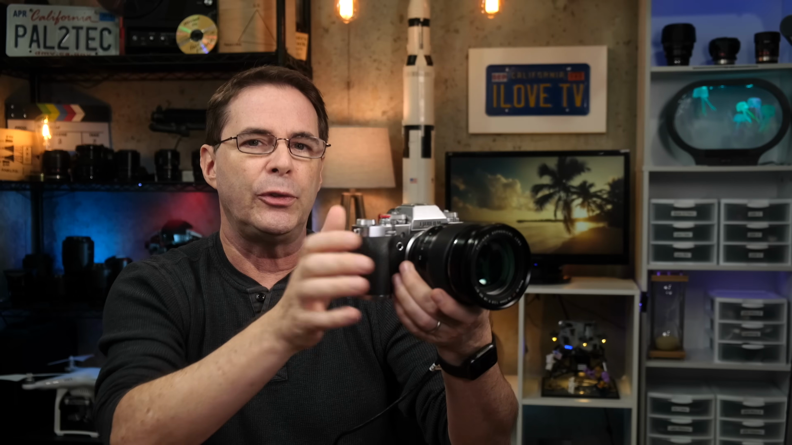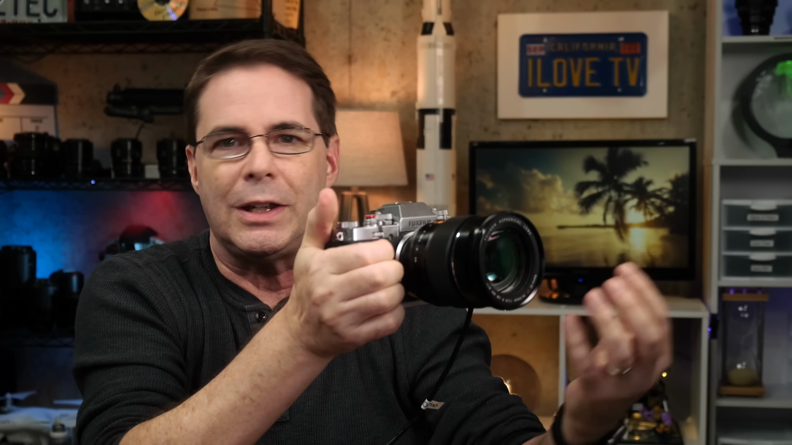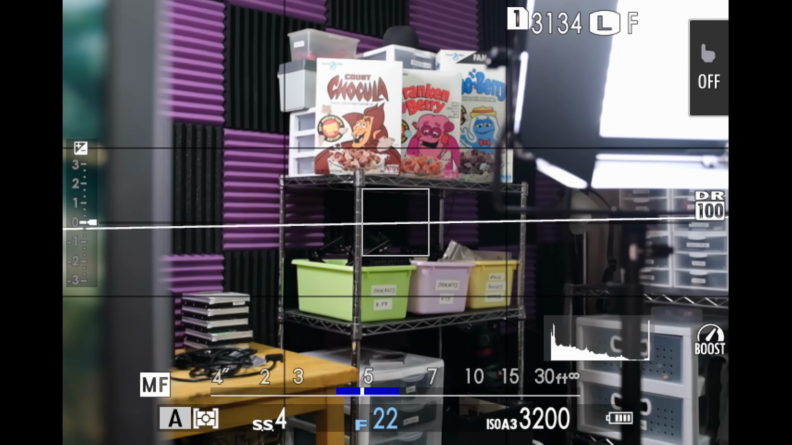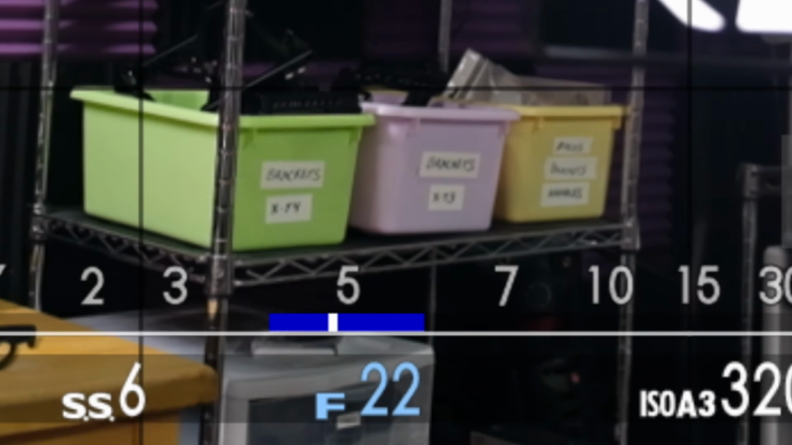You see that? Now, just as a recap, the blue at the bottom of the depth of field scale, you see that right there? That blue area is the full range of your depth of field, or what will be in focus between those two distances. So in this example here, if my subject is between about 4 to 6 feet from the camera, they should be in focus. That's the range that's in focus.